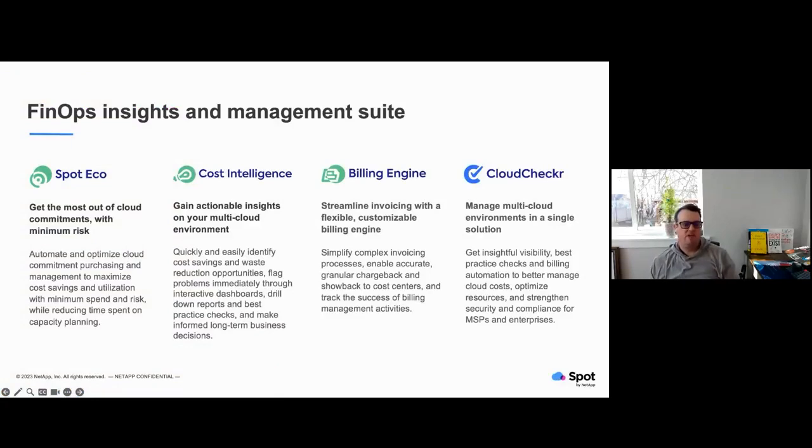fully turnkey solution with Spot Eco, we can help you get the most out of your cloud commitments with the minimum risk. We can automate and optimize your cloud commitment purchasing. We can manage to maximize cost savings and utilization with minimum spend and risk. This allows you to reduce time spent on capacity planning because our tools are watching your workloads and able to show you what you need based on your utilization.